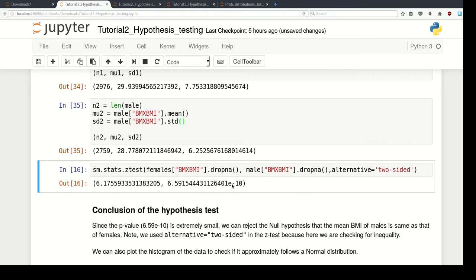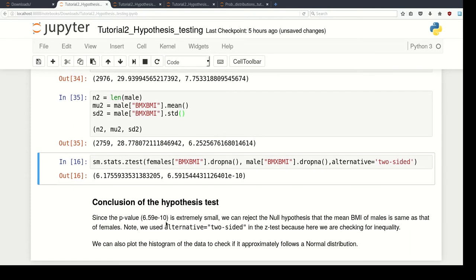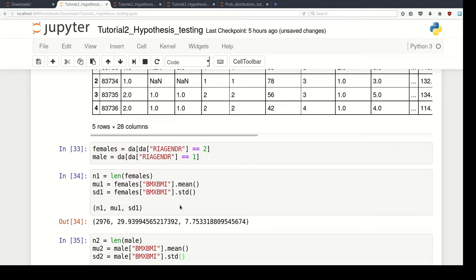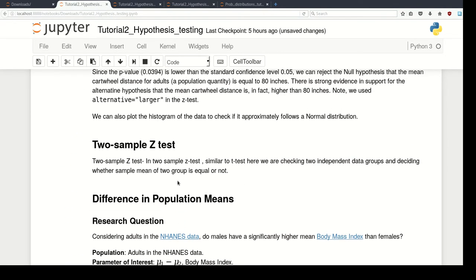So this is the outcome of the test. You see that my p-value is very small. Since the p-value is extremely small, we can reject the null hypothesis that the mean body mass index of males is the same as that of females. Note that we use the alternative two-sided, like in the Z-test, because here we are checking for inequality. We could also plot the histogram to see. But this is basically what we have covered in this tutorial about hypothesis testing.